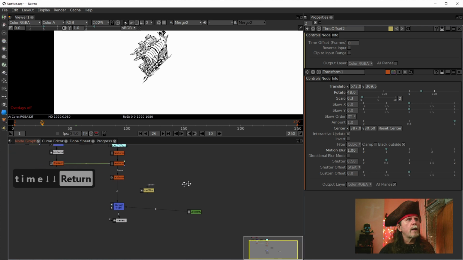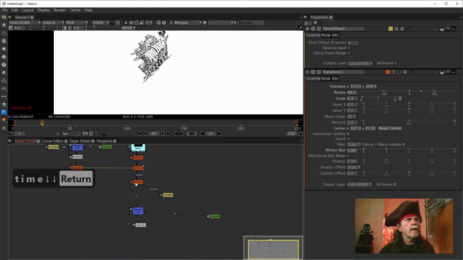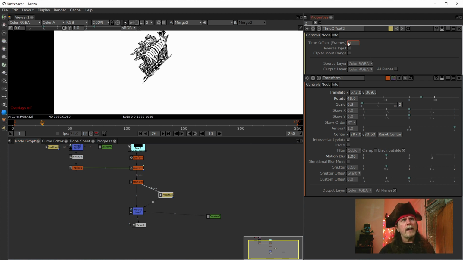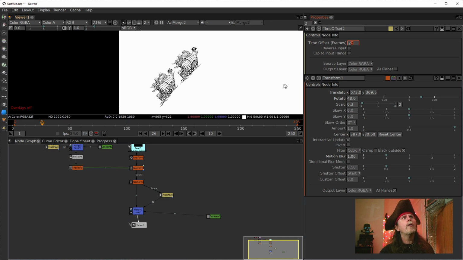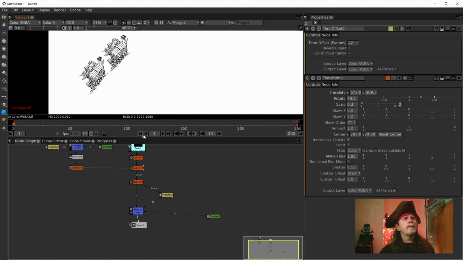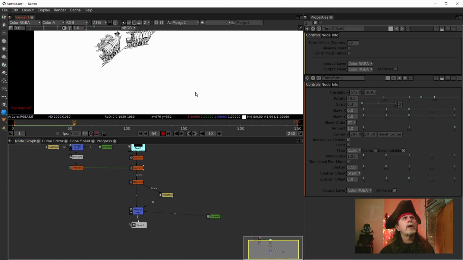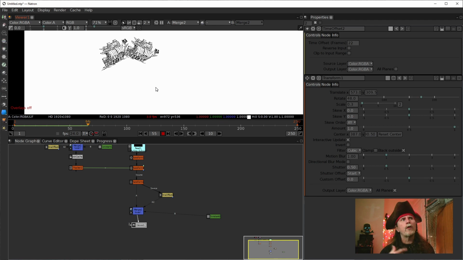I just take this time offset. Let me make sure that the text isn't over. We can just take that and put this into a 2. Then we tell it that we want this one to trail the other ship by a few frames. And there we go. It's offset by 22 frames. So now when we go back to the beginning, they both start off in the same spot. We could just change its visibility. We could add something to a switch after it or something in there.